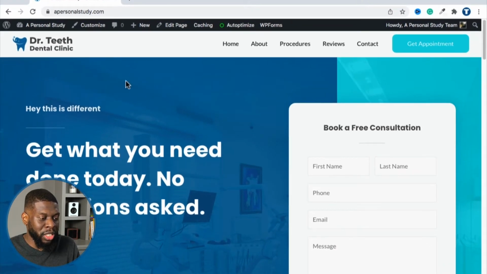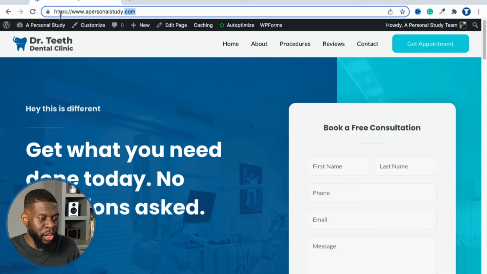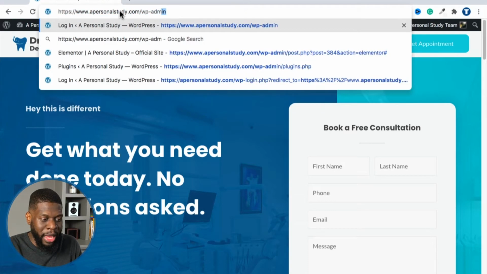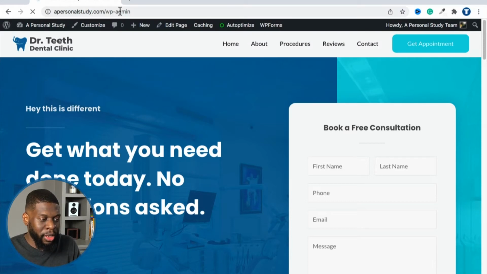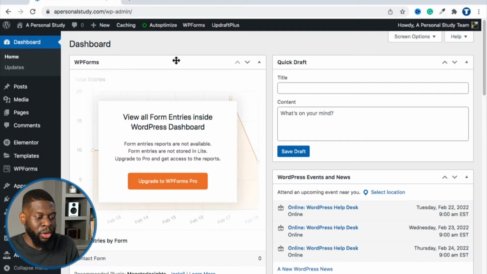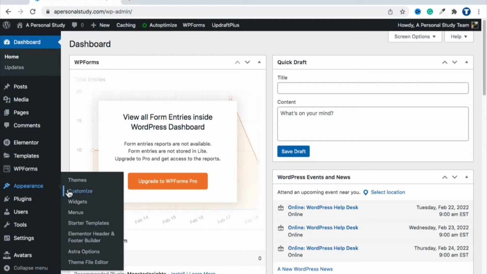You want to go to Customizer. First thing is make sure you're logged in. To log yourself in, you will go to your domainname.com and then /wp-admin. And that will take you into the login area, and then you'll be able to log into the dashboard right here. I'm already logged in, so it took me to the dashboard automatically. You want to go to Appearance, Customize.